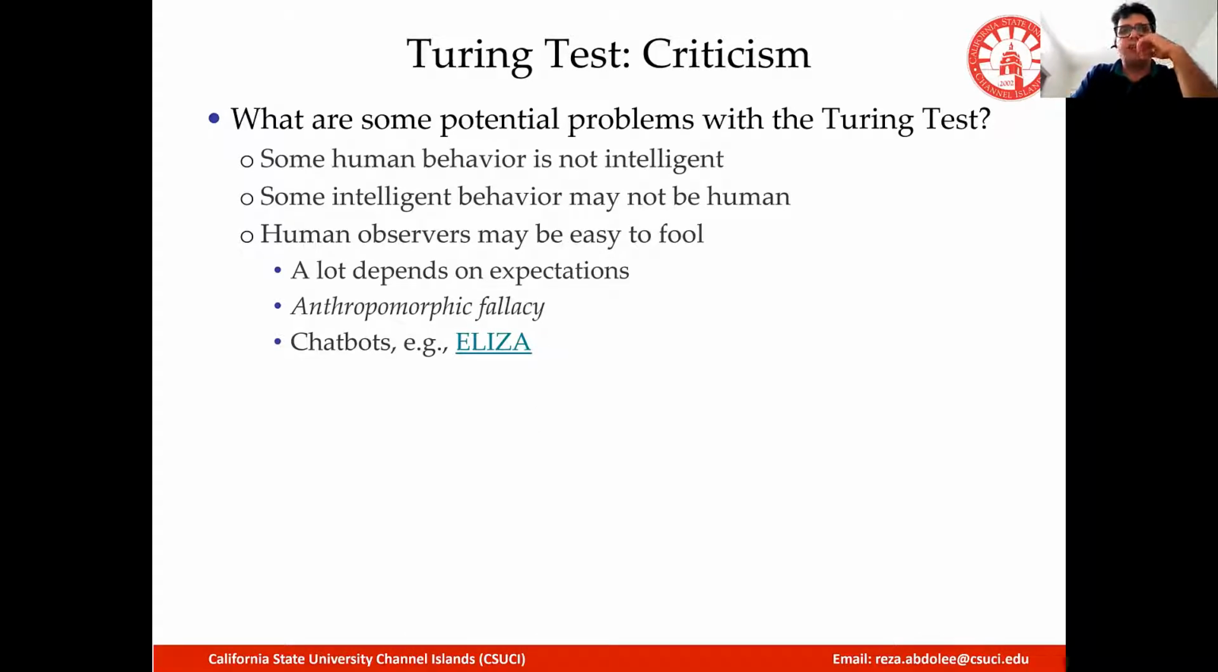Human observers may be easy to fool, meaning that if you make a machine, it is easy to fool the human without incorporating intelligence in it. The reason is that a lot of your implementation depends on your expectation. When you're talking with a chatbot, your expectation is to get some information regarding the software or platform that you are interacting with.